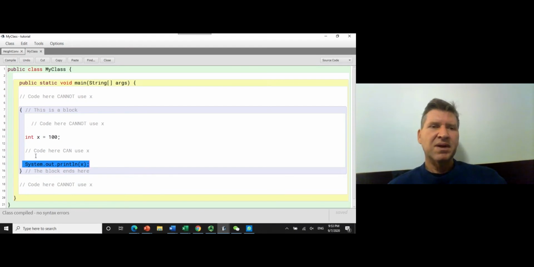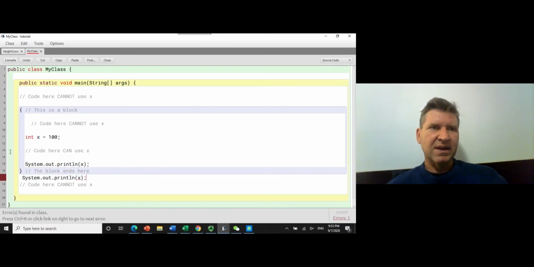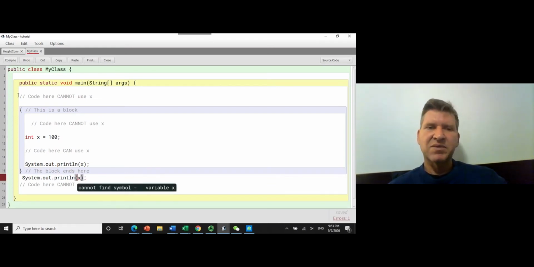But if we try to print this out, for example here, and compile it, it's going to give us an error. By hitting the compile button again, it says it can't find the symbol. It doesn't know where x is. But there's a couple of ways around this.